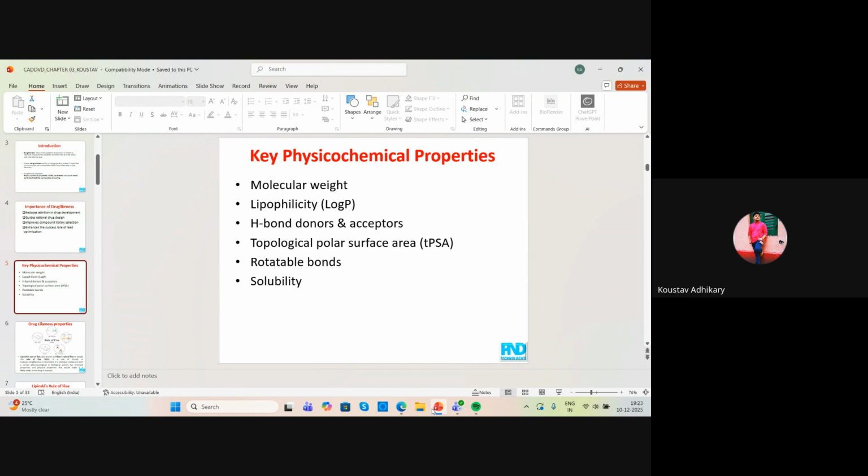Then we can come to the topological polar surface area. Polar surface area is the surface area of the drug that is occupied by polar compounds. Polar compounds means ionized, because ionization is a very needed parameter, as lipophilicity depends on ionization. So topological polar surface area is a very important key physicochemical property.